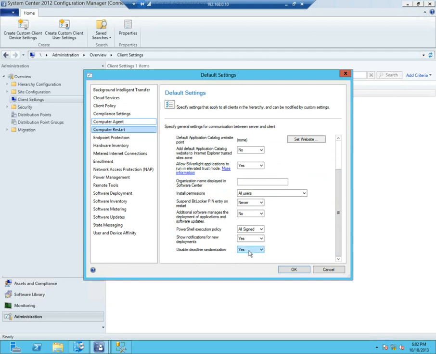So for example, this one, disable deadline randomization. Okay, so this setting is disabled by default. It's a little bit odd to have it say disable deadline randomization. Yes, that makes you think the policy is enabled, and the policy actually is enabled, but the policy says don't do the deadline randomization. So a little bit weird way to represent it, but still.